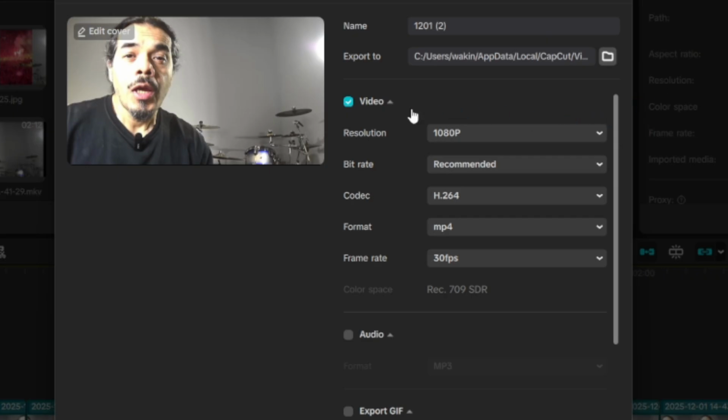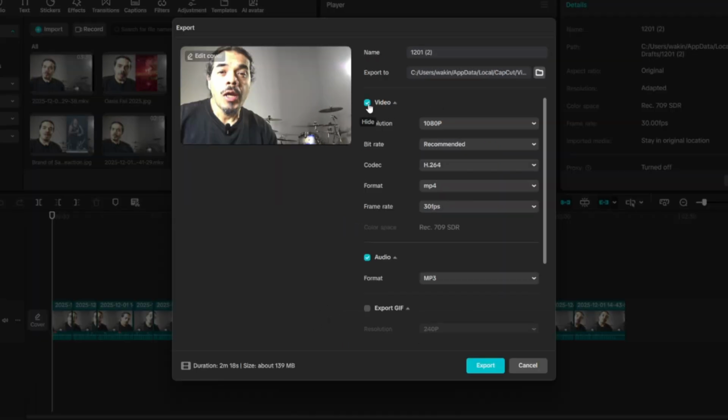All right, so we're going to open up this dialog box, and here you can see that by default video is checked, but audio is not. So let's check the audio right here, and you can see it says MP3 by default, but you can open it up and there's WAV and other formats, but we're just going to do MP3 for the sake of the tutorial. The next thing you want to do is uncheck the video part of it.